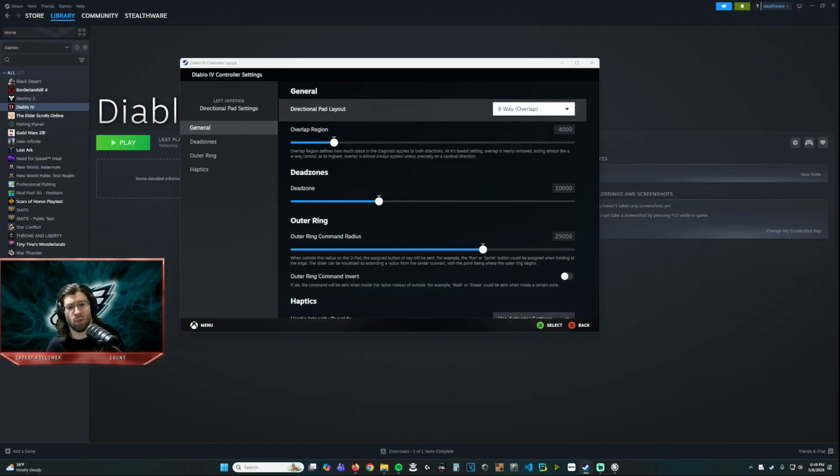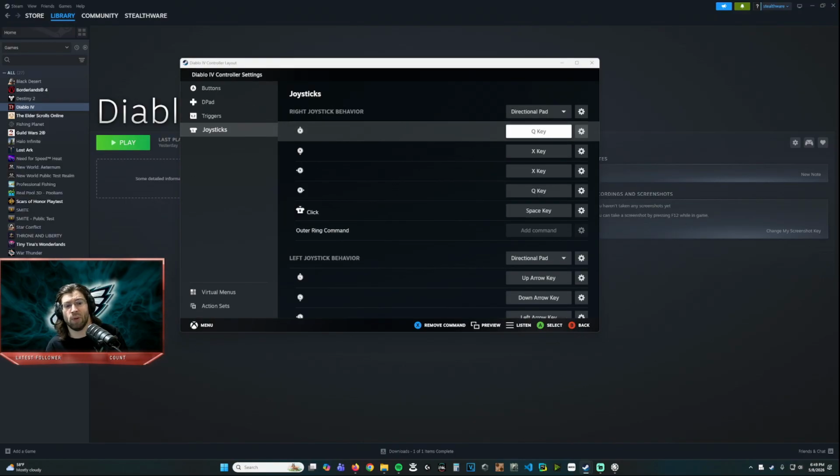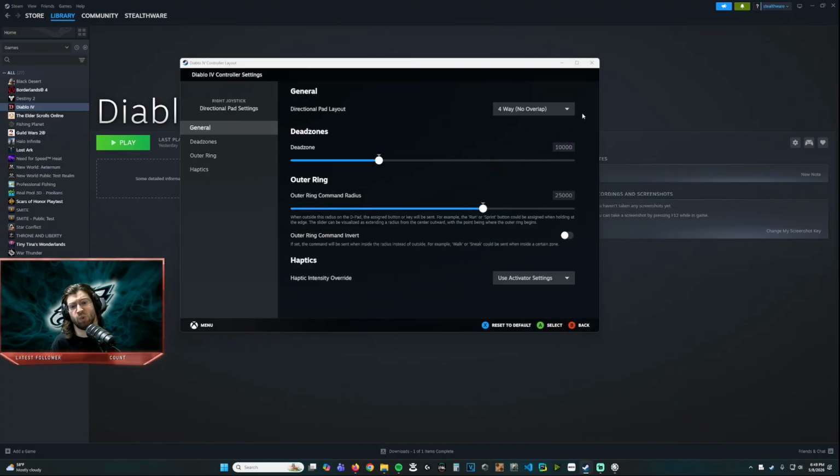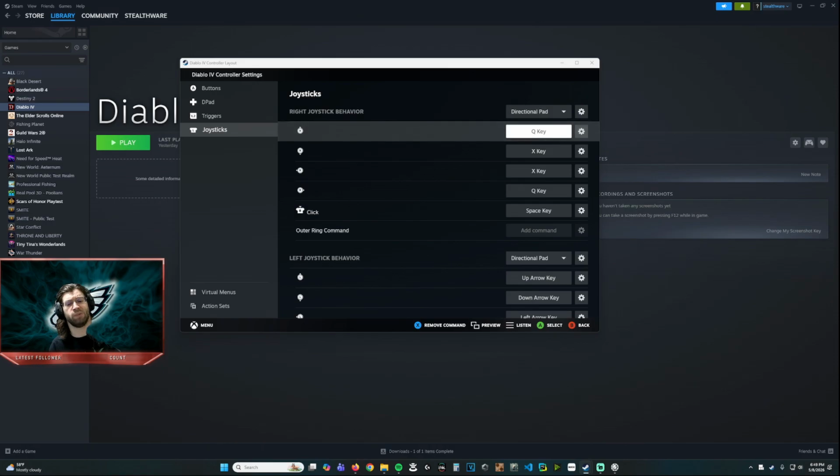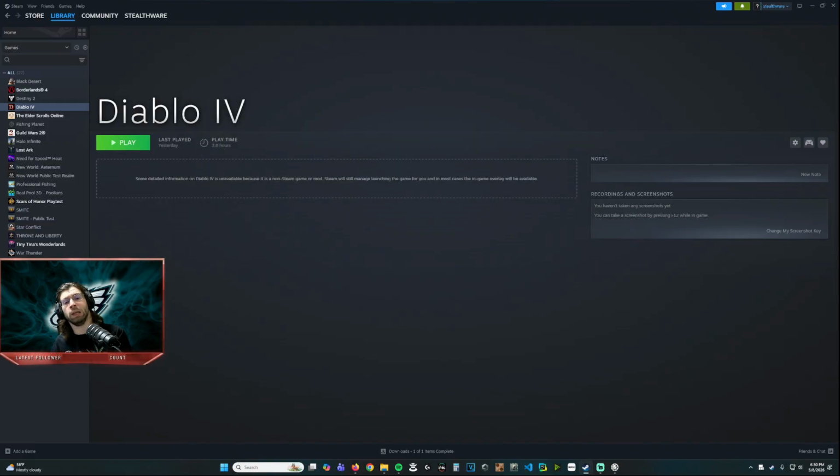And yes, you can do it for both sticks. Watch. And then I made my right stick a directional pad too, but I only want 4-way, no overlap. See? So that's the nice thing about Steam. And I don't think a lot of people know about these different options within Steam. So that's how I get around stuff with my controller and Steam and keystrokes and Voice Attack and all that stuff, in case you guys were wondering.